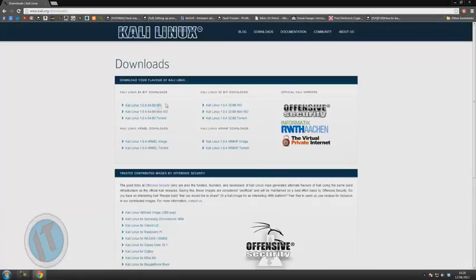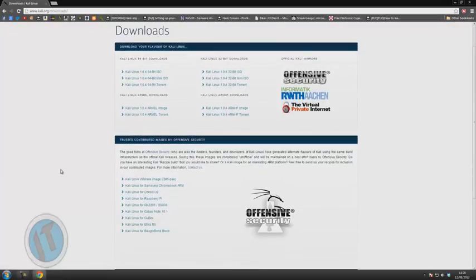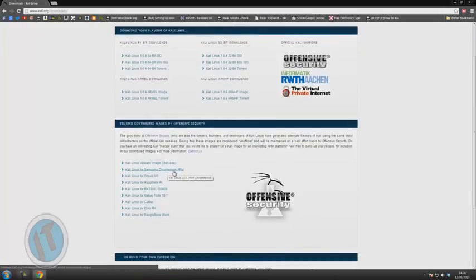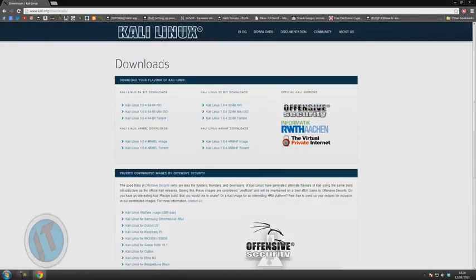You can download the 64-bit or the 32-bit version, and you also have the option to use it on a Raspberry Pi, a Samsung Chromebook, or a Galaxy Note. There are plenty of distributions for this, and it's all open source as well.